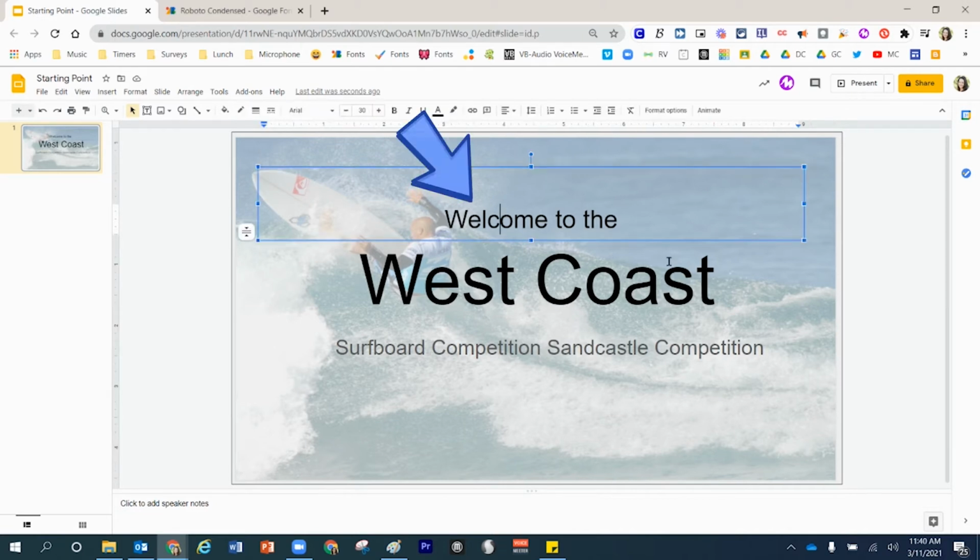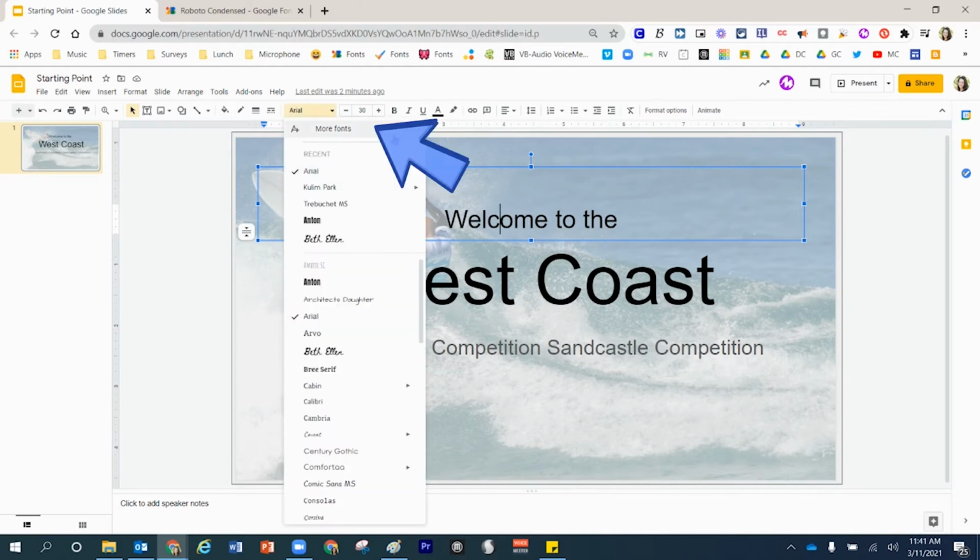I'm going to click inside right here where it says welcome to the, so that my toolbar up here will change. The toolbar now recognizes that I'm working with text, and so therefore I want to utilize the different tools that are available for modifying text. I'm now going to click on the down-facing triangle right here where it says Arial, identifying the name of the font. Inside this drop-down menu, you'll notice at the top it says More Fonts.